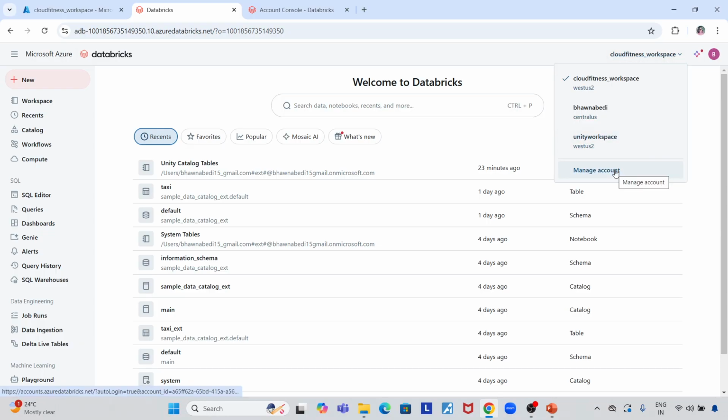you click on manage account. Now, remember that serverless only works with Unity Catalog. There is no serverless without Unity Catalog. It works on Unity Catalog tables. So make sure that you are on it, because now, from the legacy system, everything has been migrated to UC already.